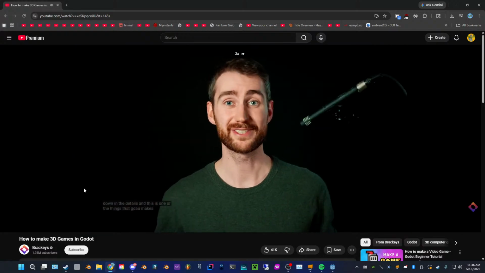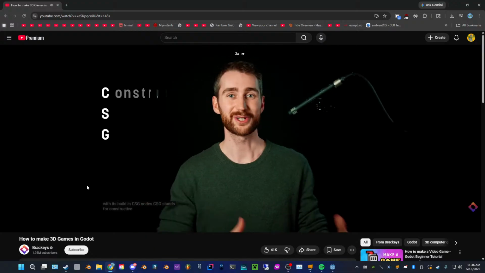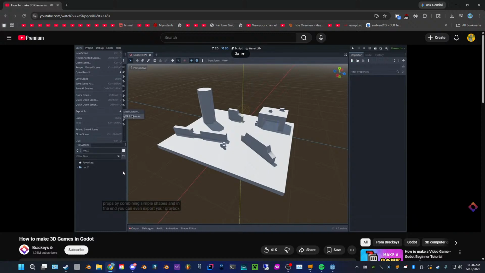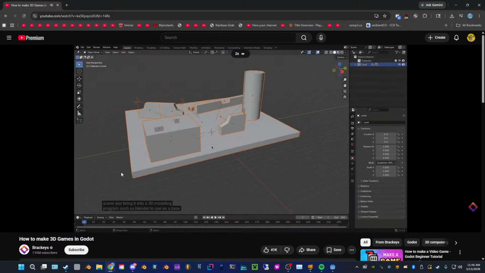And this is one of the things that Godot makes very easy with its built-in CSG nodes. CSG stands for constructive solid geometry and allows you to quickly make levels and props by combining simple shapes. And in the end, you can even export your greybox scene and bring it into a 3D modeling program such as Blender to use as a base. So let's try it out.